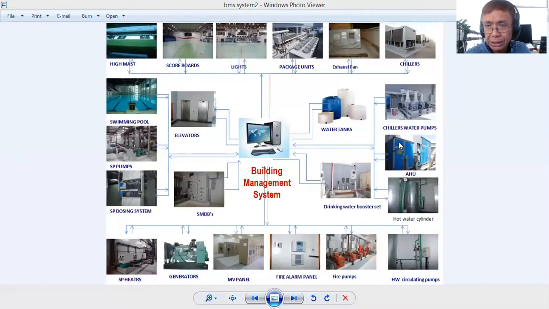Now, before I do that, I want to give you an introduction to motor control because part of the scope of work of a BMS engineer is to understand or to have an idea how a motor control is being designed or fabricated. Okay, let's say you are going to control a specific equipment, let's say twin exhaust fan, the first thing you need to do is to finalize the BMS points for that equipment.